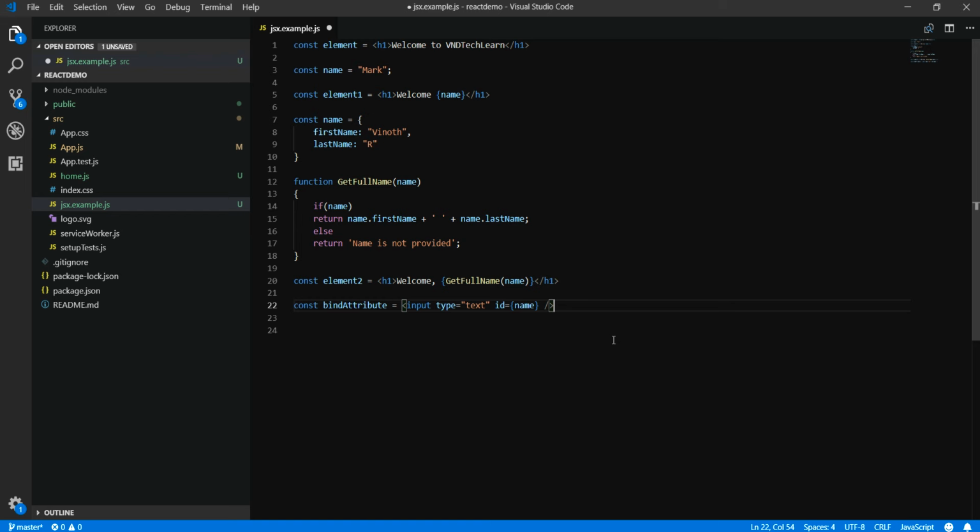It is safe to embed user inputs because by default React DOM escapes any values embedded in JSX before rendering. It ensures that we can never inject anything that is not explicitly written in our application. Everything is converted to a string before rendering. So this prevents cross-site scripting attacks.